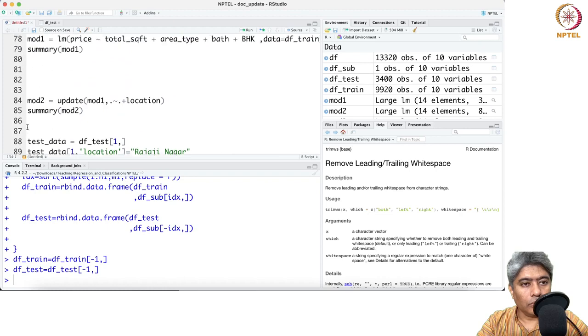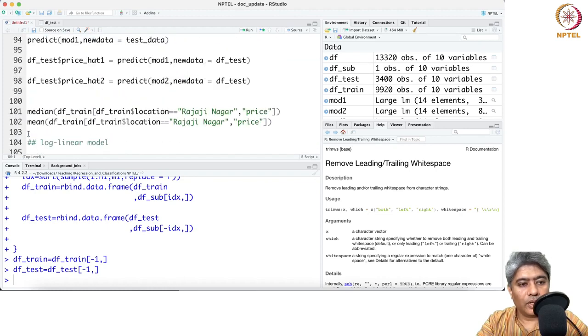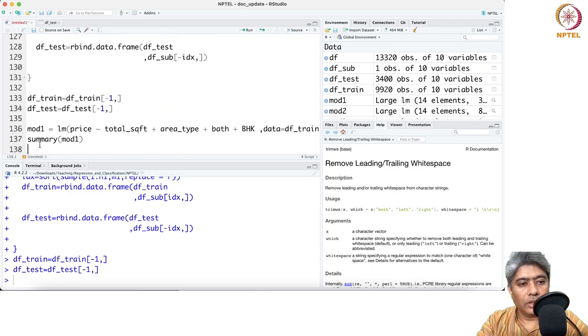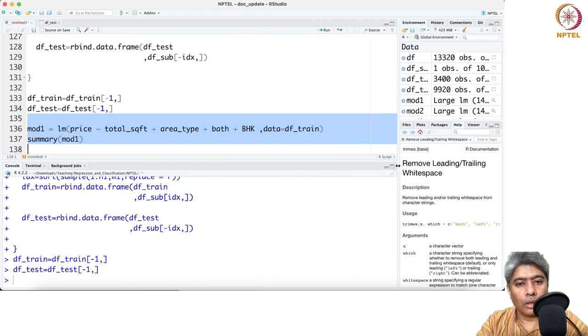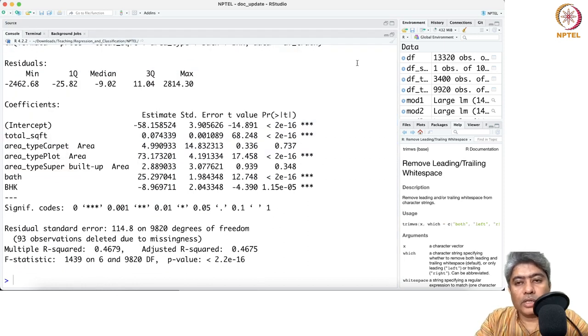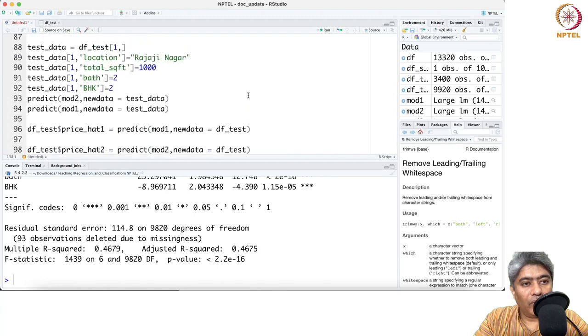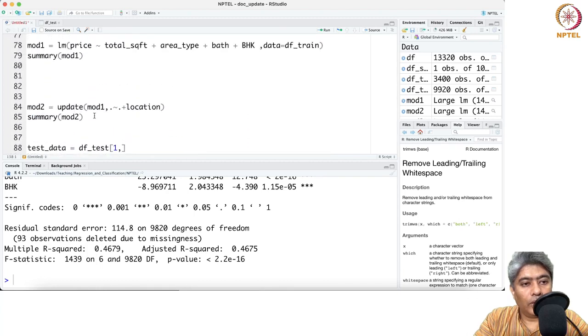So let me now run the model. Let me just copy this model and run it here. Okay. So this is about 46% accuracy. Total square feet BHK is negative, which is a bit of a, I don't know, this model has some problem. And then we go and try to fit model 2.